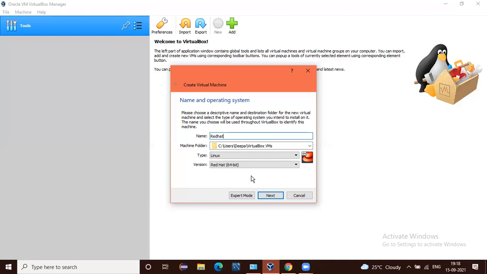After that, if you already have Oracle VirtualBox installed on your system, that's fine. So you have to go ahead with the installation. If you want to start the installation, here you have to click New, and then you will get this Create Virtual Machine window. In this place, write the version, which says Red Hat 64. This is what you have to give.